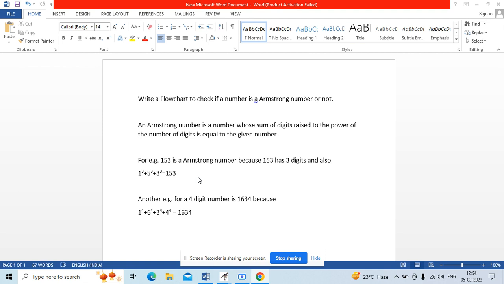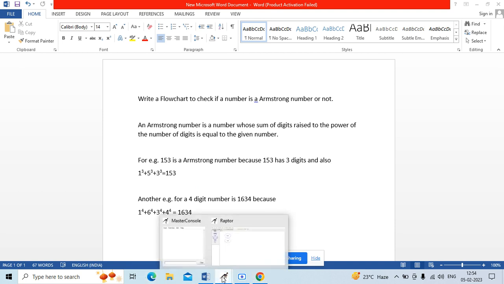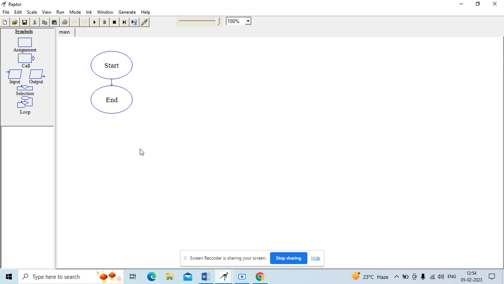Another example for a four digit number, of course, is 1634, because 1 to the power 4 plus 6 to the power 4 plus 3 to the power 4 plus 4 to the power 4 is 1634 again, and therefore it is an Armstrong number. Now we want to write a flowchart which basically checks if the given number is an Armstrong number or not. So let's dive into Raptor right away.